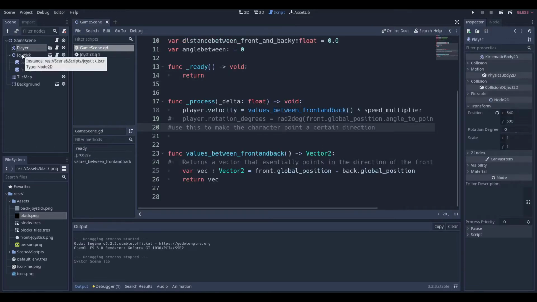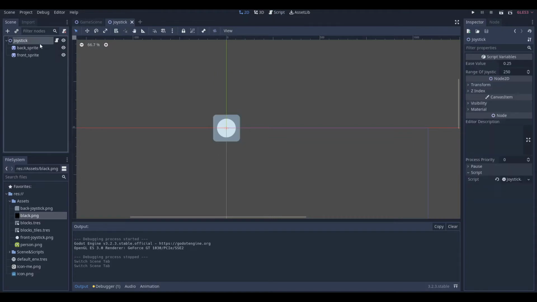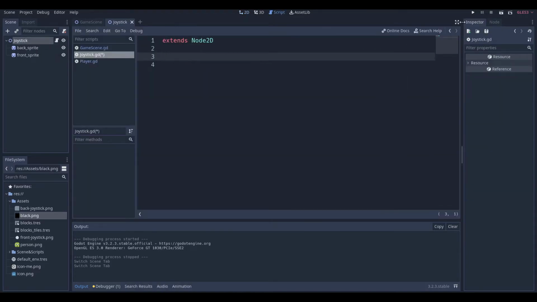Then we're going to move on to the joystick. To create the joystick scene, all we really need is a node 2D, and then you can attach a front and back sprite to that. So again, just attach a script and we'll start coding it. Of course I start off with an empty script, and of course it says it is with a node 2D.